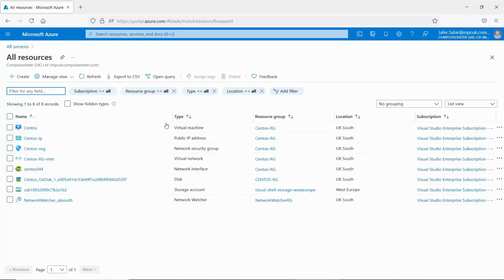We can see the type of resource as well. So virtual machine, public IP address, network security group, a virtual network, network interface, a disk, storage account, network watcher for monitoring. So we can see these here, resource groups, what resource groups they belong in. Resource group is just to group all your resources together into a logical container. We'll talk about this very shortly. And then location, where I have located these, which region I have installed these in. So UK South for me.